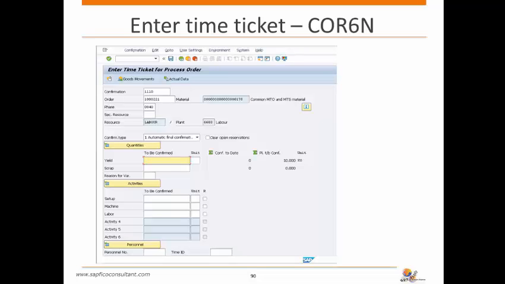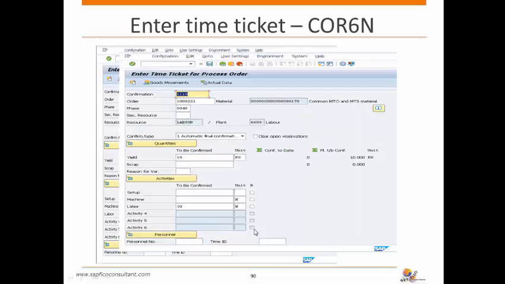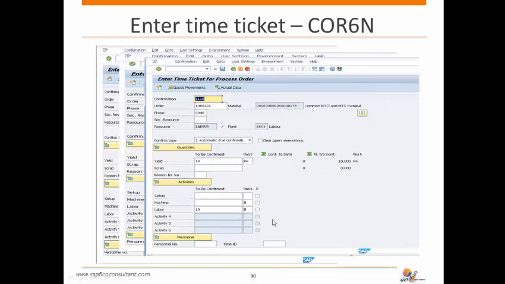So here is the confirmation for the order, this is the order number, and this is the phase. Here the labor will be updated for 30 hours. 30 hours are updated here, and we basically change the labor hours. Let's assume that we change it to 10 hours.